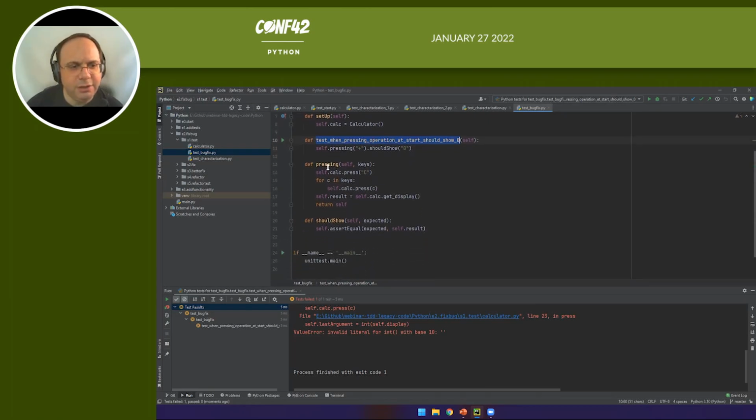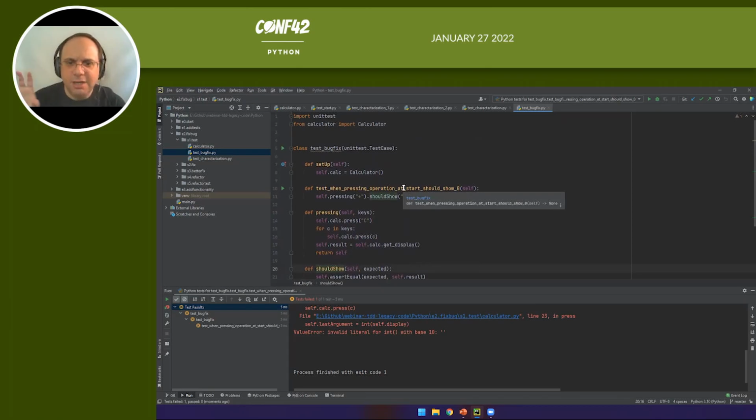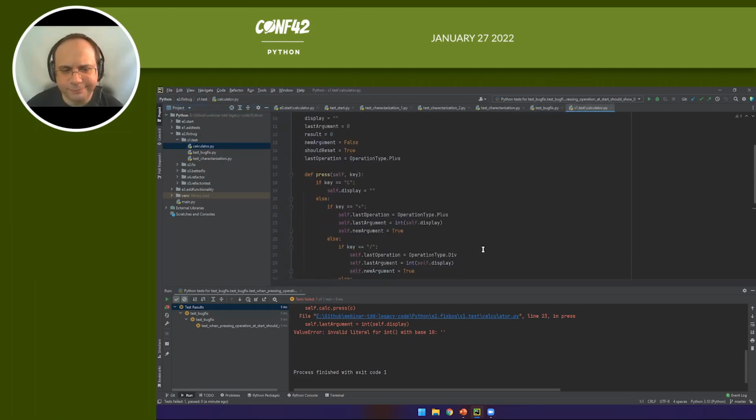I've copied here all the pressing and the should show, because I want something that works first. I'll refactor the code later. This separation between writing code for functionality and changing the code for quality is a whole separate thing. So that's the first thing: I have a failing test. Now, let's look at what's causing it.